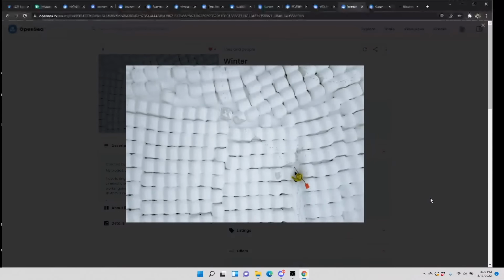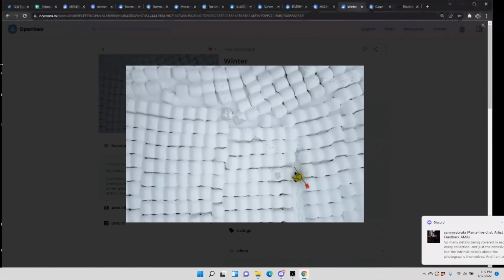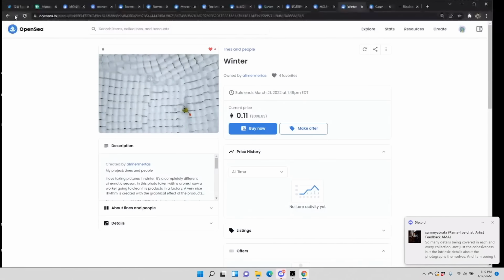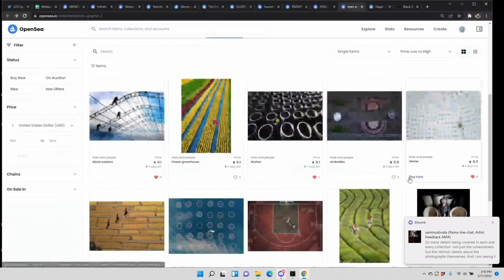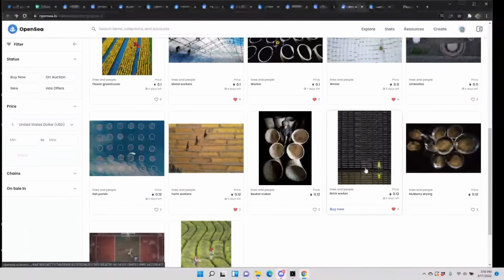I'm guessing it's probably hay bales or something like that. Oh no, it's going to clean his products in a factory. Yeah, I think probably it's a lot of products that are shaped like squares, and so the snow is just laying over them. And it looks like marshmallows. Yeah, I think it's just great. And there's some in here that are real winners.